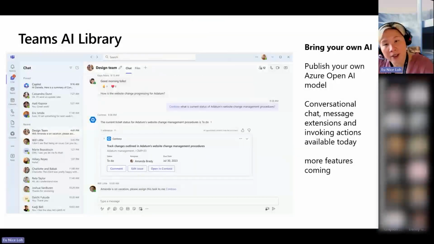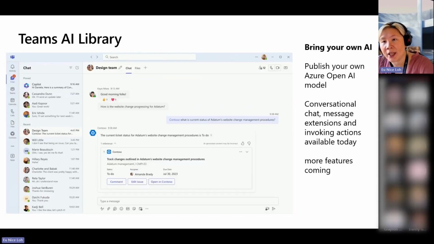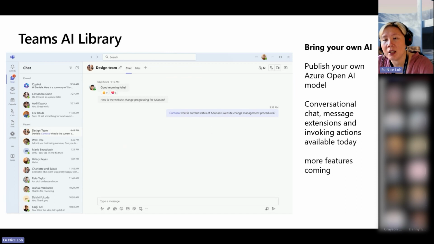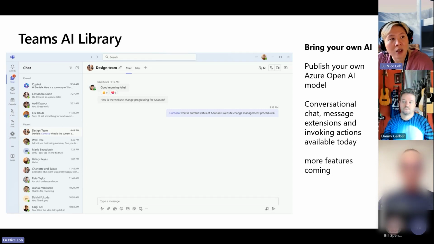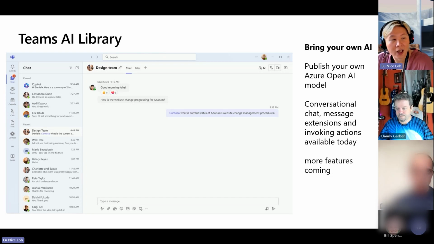If Copilot extensibility isn't for you because you have an idea or some pre-built Azure OpenAI idea that you want to bring to your Teams AI, either you have proprietary data sets or you have something specific you want to implement, Teams AI Library would be the solution for you. What's available today is conversational chat, message extensions, and invoking message actions. The feature team is continuing to add more feature richness as we go along. So please, again, check the GitHub repo for the latest on new changes and functionality.